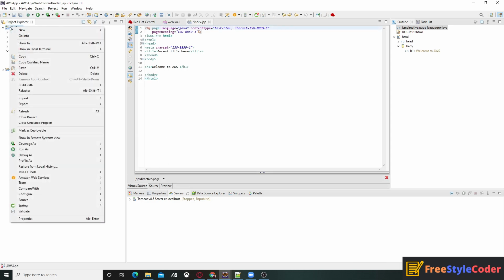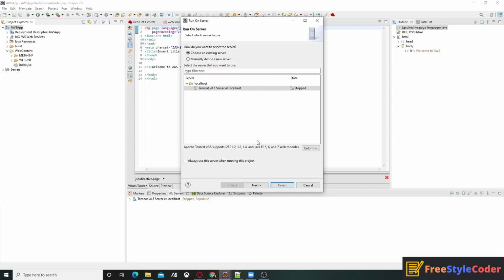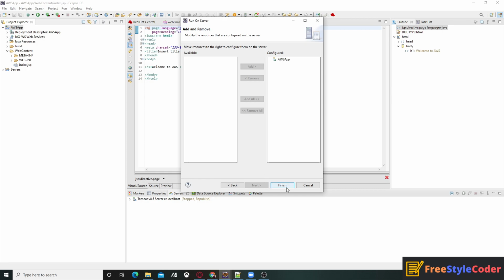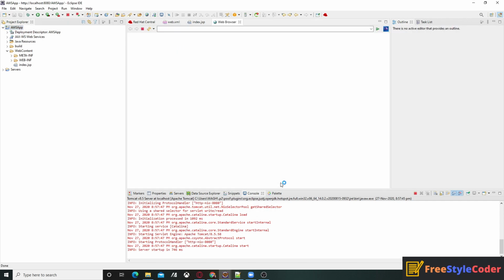Now right click on the project, run as, and then select the server, run on server. Yes, we have to save the file, so click on save, next, and then click on finish. So our app is running and it's showing welcome to AWS. For deploying app in the AWS EC2 and inside the Docker, we require the WAR file. So let me create the WAR file.